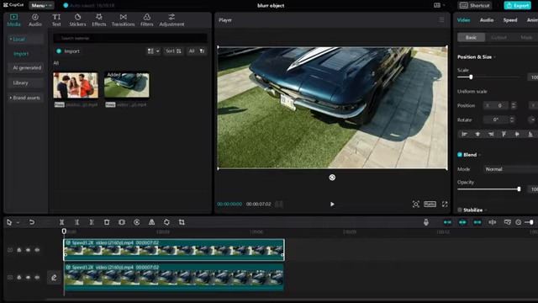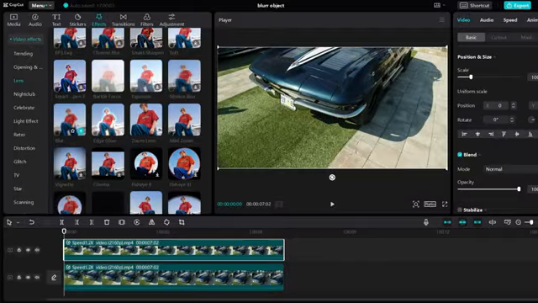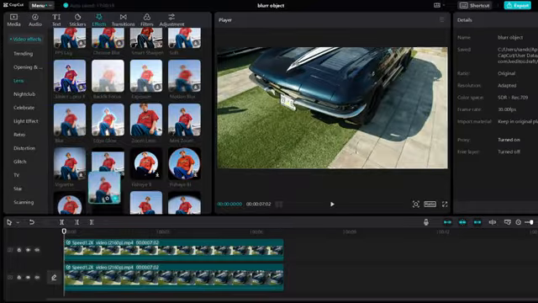And now make sure you have selected your second clip and click on the left upper area, effects, and search for blur. Click on lens and now grab a blur effect and slide it to your second clip.